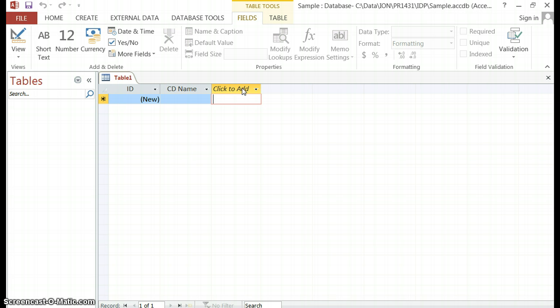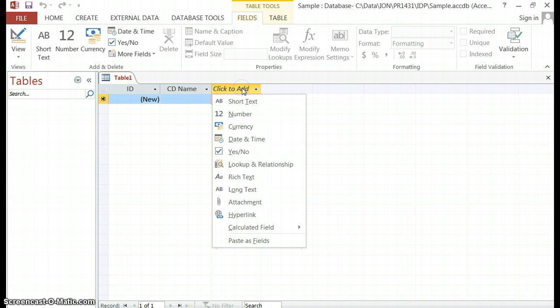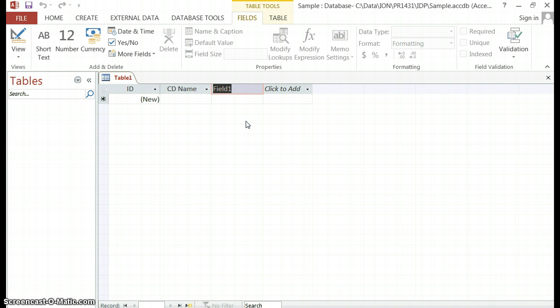Again, click to add. And my second field, I decided, is going to be the artist on the CD. So I'm going to click there. Again, that's a text field and would never be more than 255 characters long. So short text is just fine. And I'm going to rename the field to be called artist.